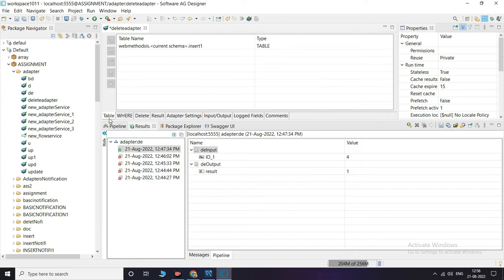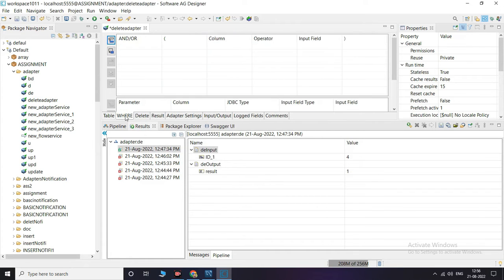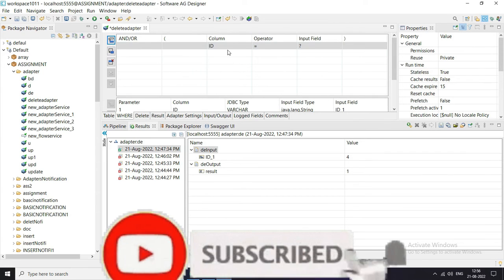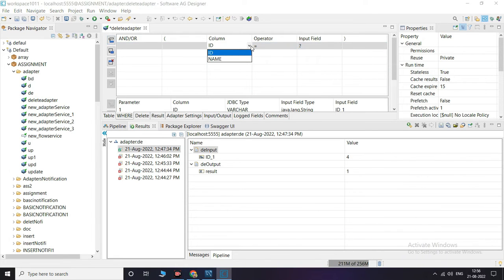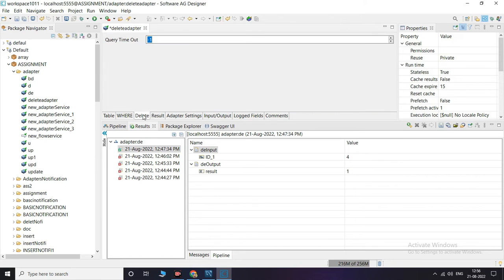In the where tab, click on that where. Here insert the row. I want to delete from the table by using the ID, so here I selected the ID only. Result.